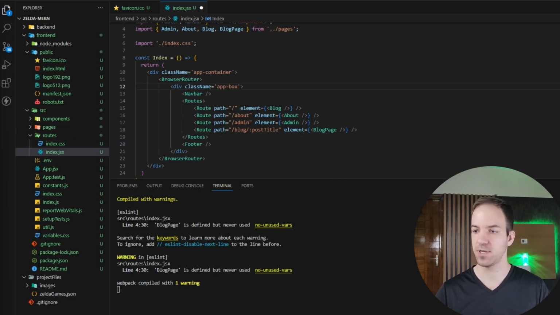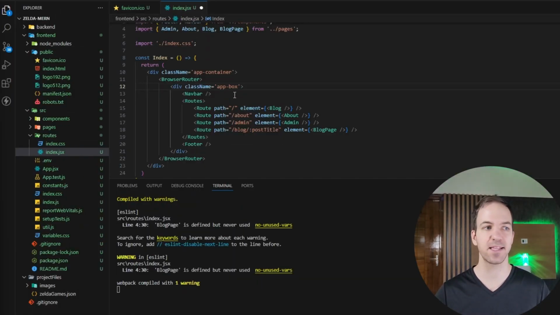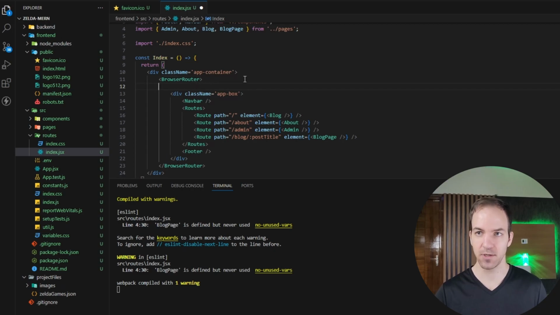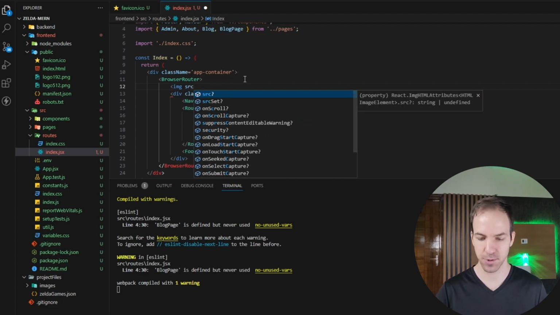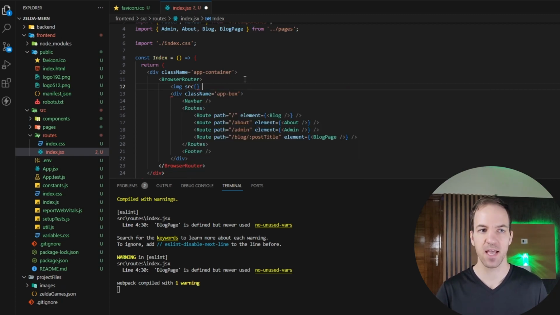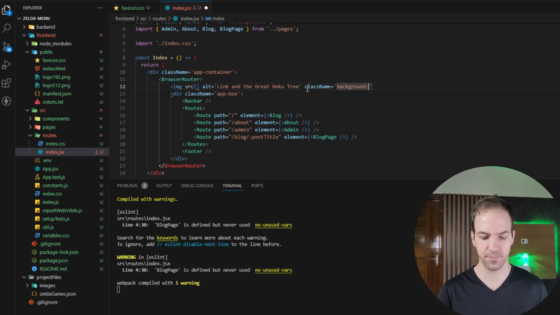The first thing I want to do is, if you look at our website, this is just a blank white page. And if you're like me, you hate staring at white pages. So let's make this look like something really quickly. So right up here, the first thing we're going to do is add an img for our background, and the source is going to be equal to our background. And let's add an alt for that. Alt equals Link and the Great Deku Tree. And then let's add a className of background image.